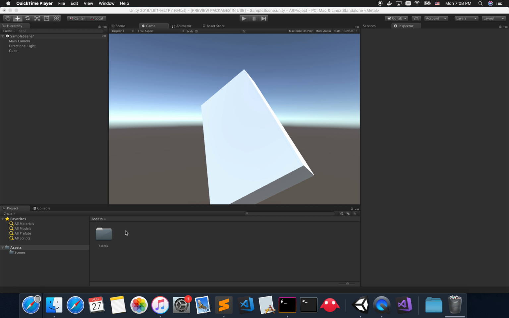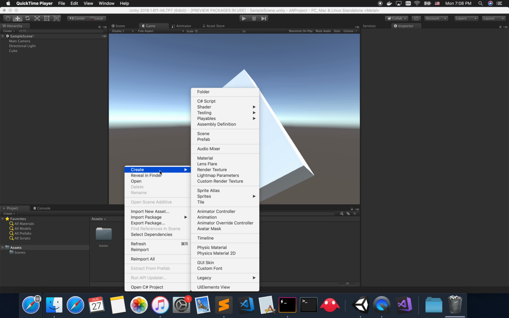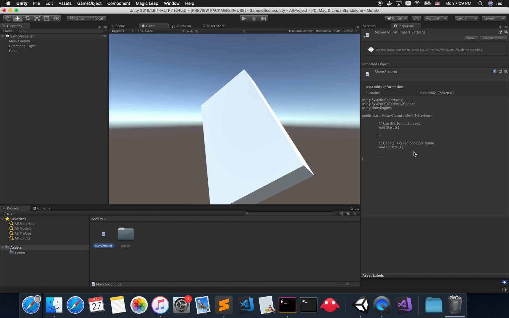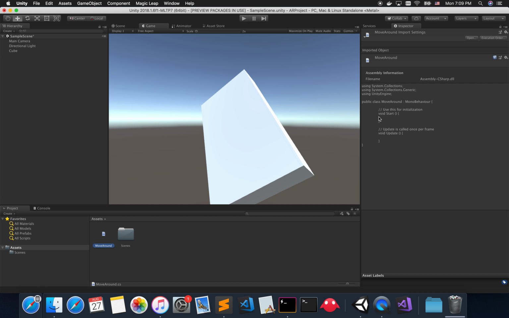So, since we're talking about scripting today, the first thing we're going to do is create a new script. So we right-click, or two-finger click on the Mac, and create a C# script. Now you can see it says New Behavior Script. That is going to be the name of the class that is created in this C# file. So I'm going to go ahead and change this to Move Around. Okay, you can see over here I get a little preview and it says public class MoveAround. It just took the name.